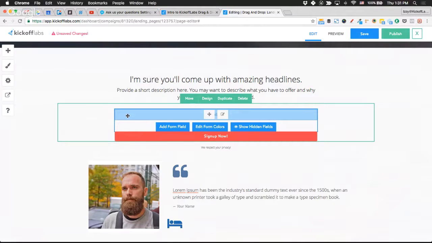options where I can add a form field. I can edit the form colors. I can show hidden fields, just in case I need to send any type of hidden fields. It really depends on my business and on my campaign itself. But in this case, let's go ahead and just add a brand new field, and I'm going to show you how easy it is to actually do that.